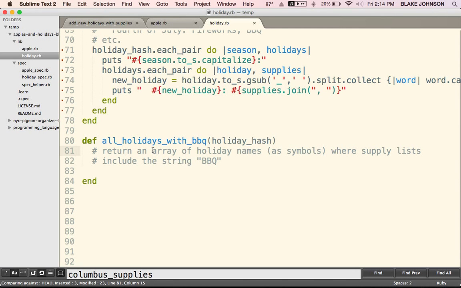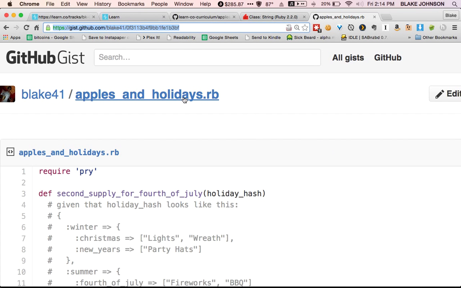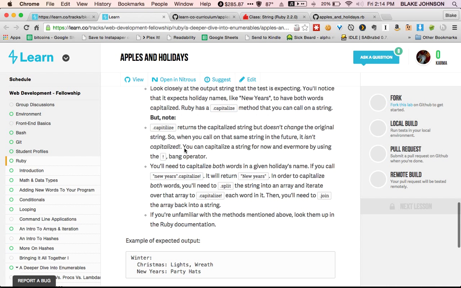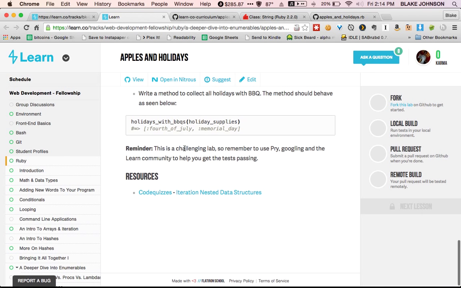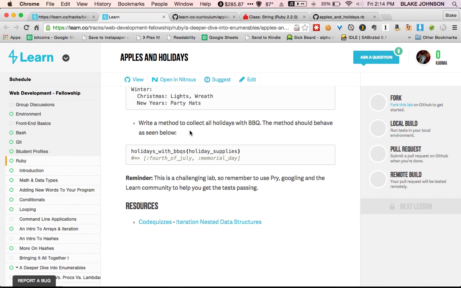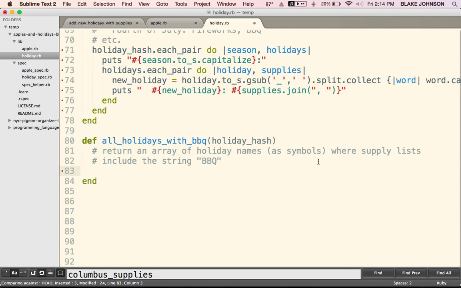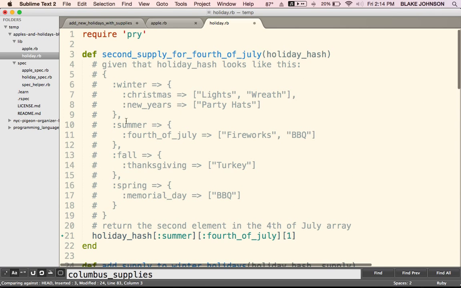All right, all holidays with barbecue. Return an array of holiday names as symbols where supply lists include the string barbecue. I don't think I understand. Oh, got it. Okay, so basically I'm searching through for all of the holidays where in their array of supplies it includes barbecue.